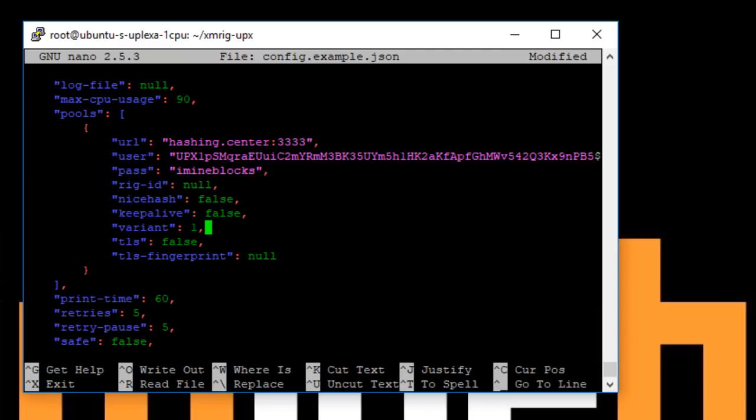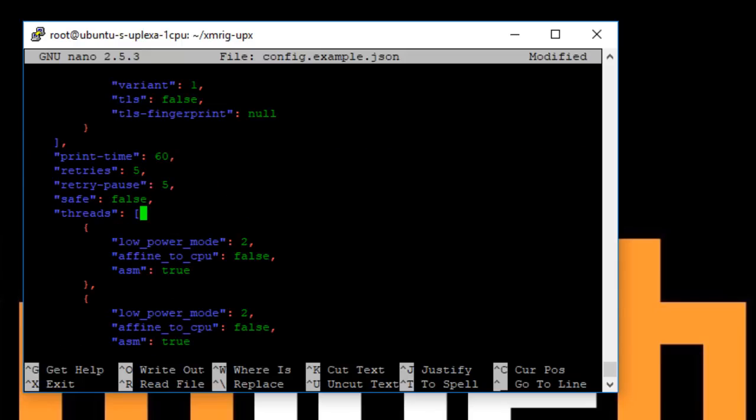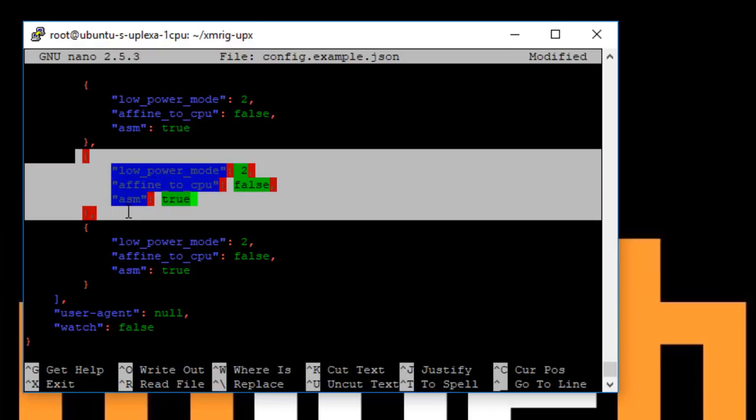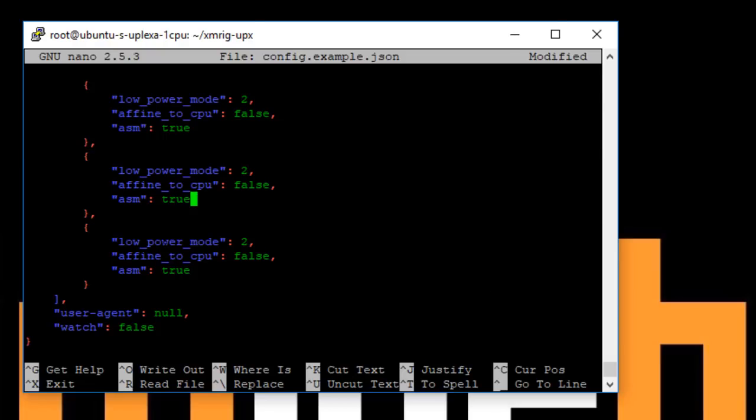And further down is where you set your CPU threads. There's a couple of different ways to do it. In this instance, this is ideal for a 4-core system. You've got one core here with 2 threads, a second core here with 2 threads, and a third core with 2 threads. On this particular machine, I've only got 1 CPU, so I'm going to run it with 1 core and 2 threads. So I'm just going to remove these other lines.